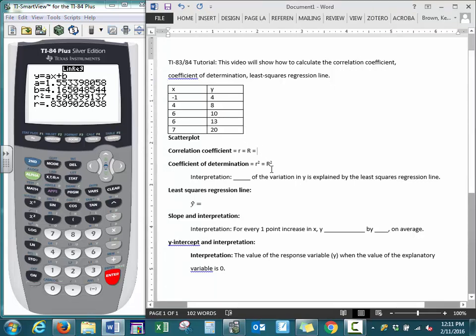R can be lowercase or uppercase, it depends on your textbook and the settings. So R, the very last line, is our correlation coefficient, 0.83. So this means there is a positive relationship, and it is fairly strong because it's close to 1.